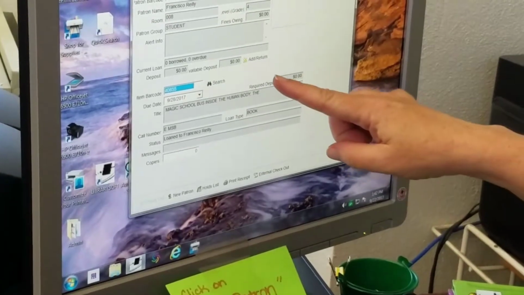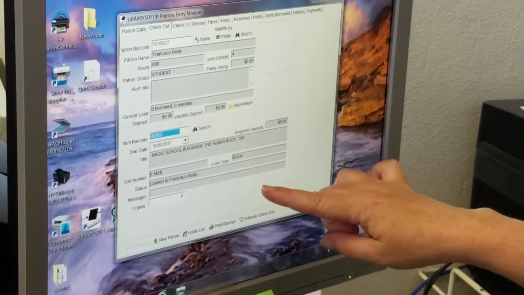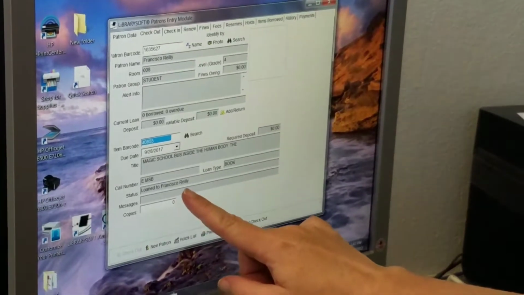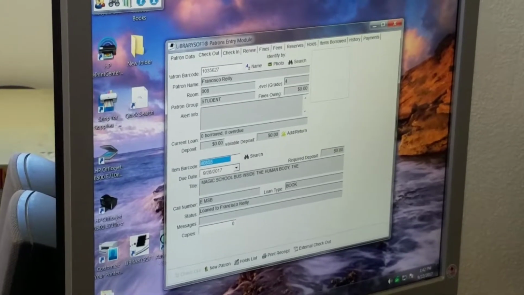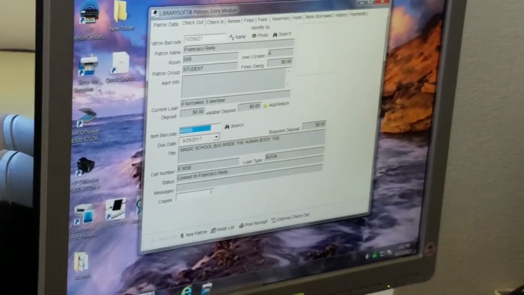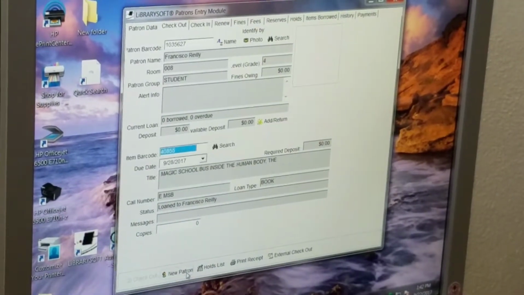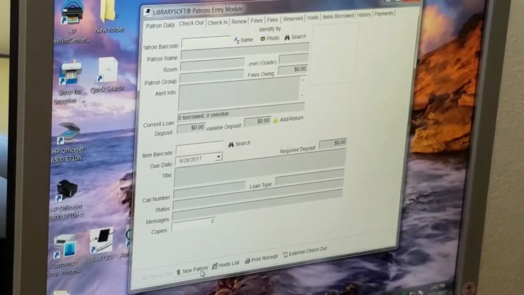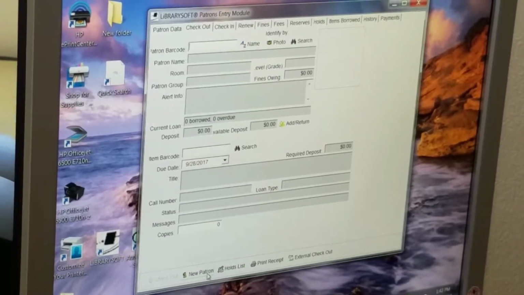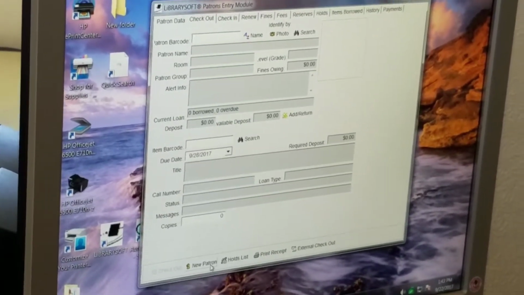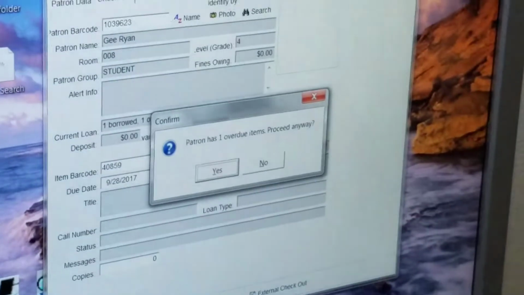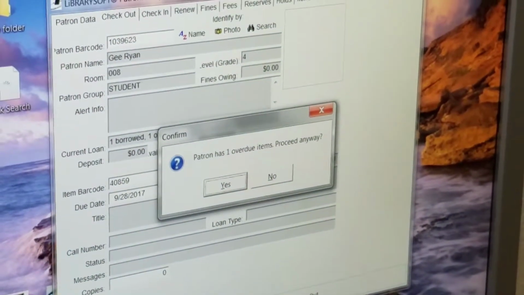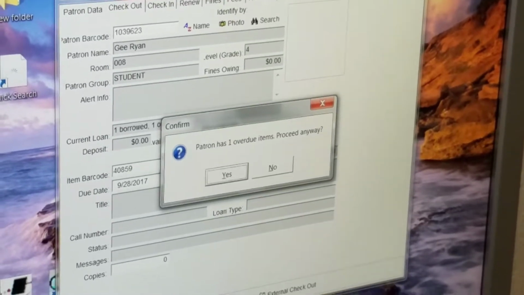Now, once I've done that, the book info pops down into here and it also lets me know loaned to Francisco Riley, Riley Francisco, okay? Great. This book is checked out to Riley. Fabulous. Now, next kid comes up, so I need to click new patron, and then I'm going to scan this next kiddo. Sorry, this thing's stretching too far just because I have it over here. Oh, Ryan G. And now Ryan hands me his book, and he already has an overdue book. Oh, it knows. It knows.